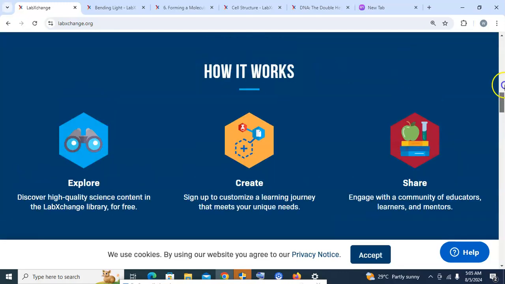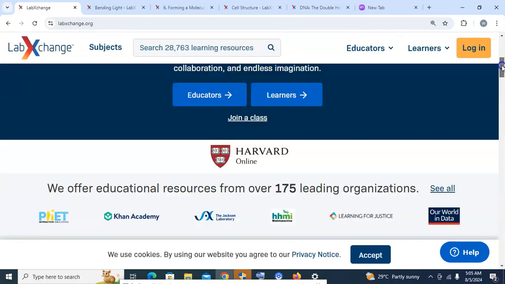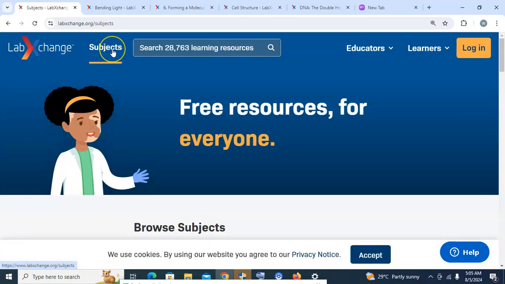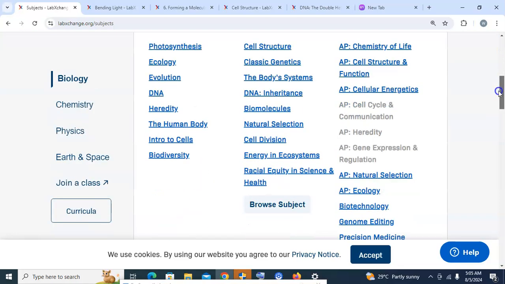How do we use this? You go to labexchange.org, and I will suggest you sign up, but you can still use it without signing up. And if you have signed up, you can log in and start using it. When you get to the home page, you select the subject. When you click on subject, they show you that they have free resources for everyone. You can see biology, chemistry, physics, earth and space, and you can join a class or a curricula.